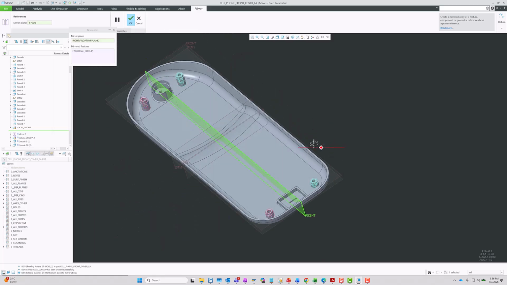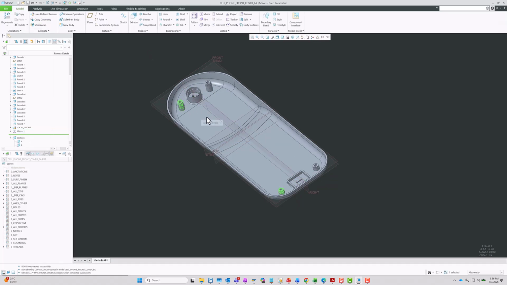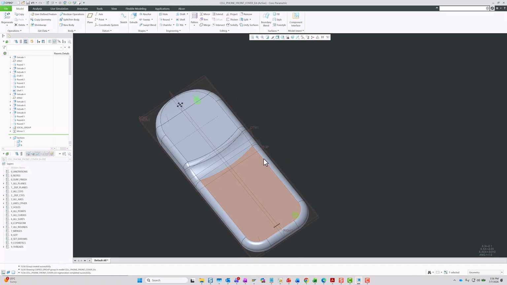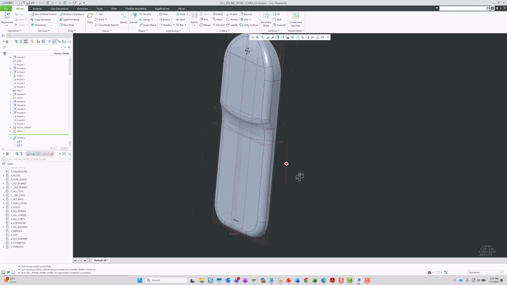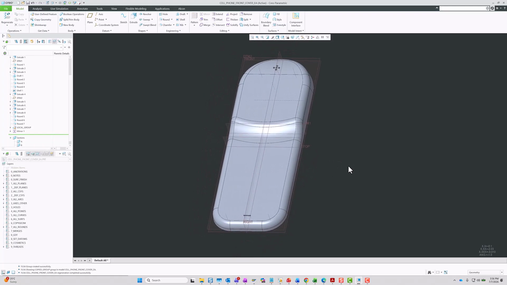All right, so the cut for the screen and the keyboard will be performed during the assembly process, so we can complete this part as is right now. So let's save it, and let's continue with the next video.